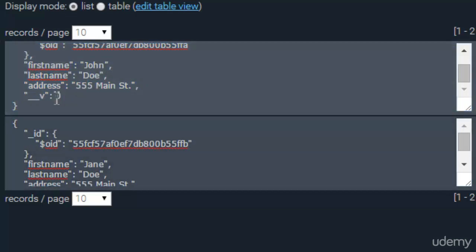And I can query it. I can say, find me one where the first name is this, or find me one where the address is this, etc. Or where something is greater than or less than, or the normal things we're used to when querying information about data. And that was very simple.